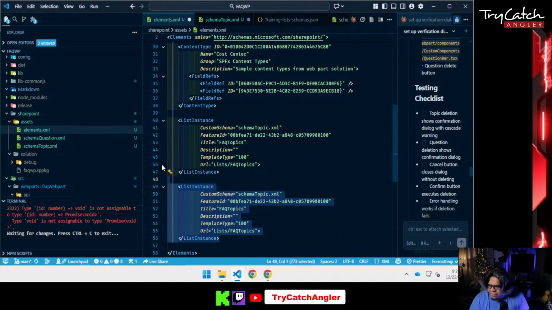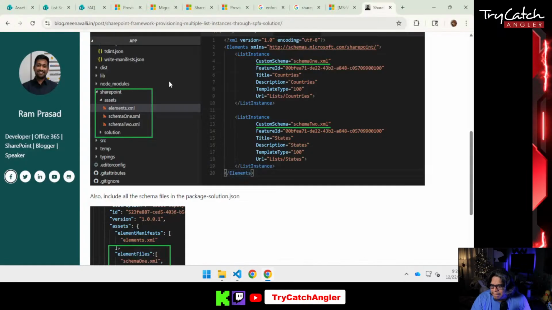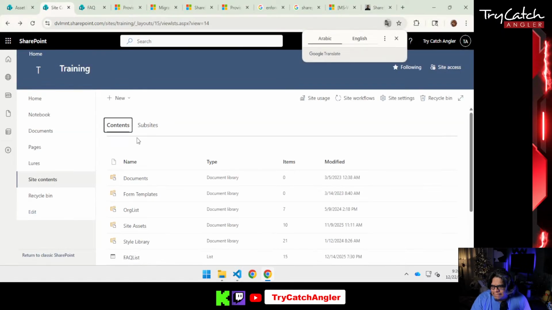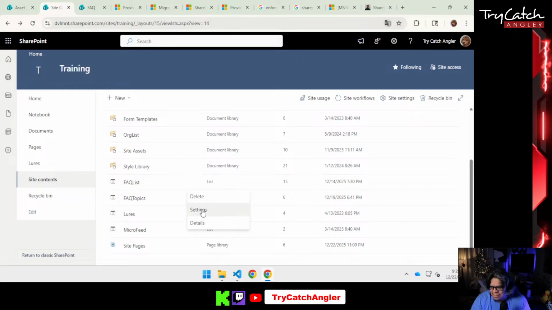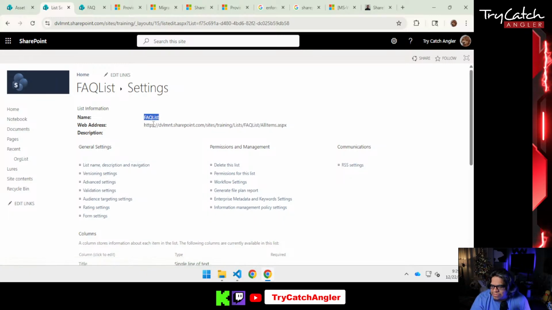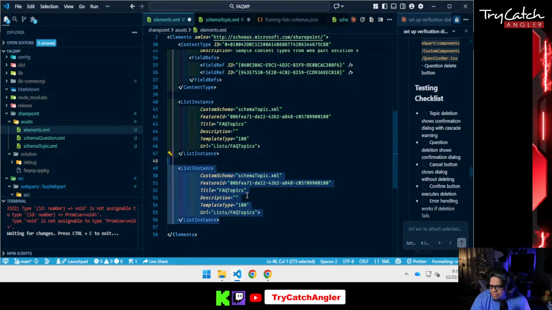Okay, so the second list instance is going to be FAQ list. And it does do that in order from top to bottom. So make sure that whatever list you want to provision first, you put it at the very top. And then the one you want to provision next, you put it as second. All right. So the next one is FAQ list. So this one will be FAQ list.